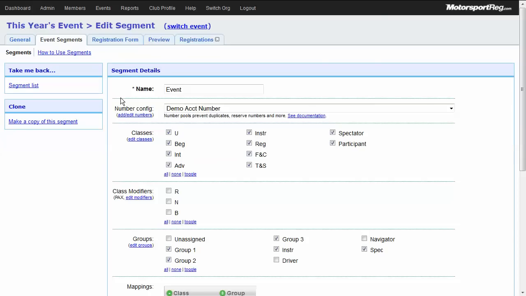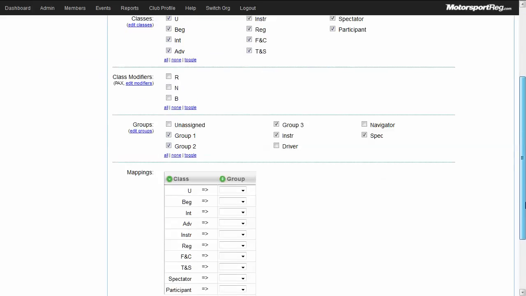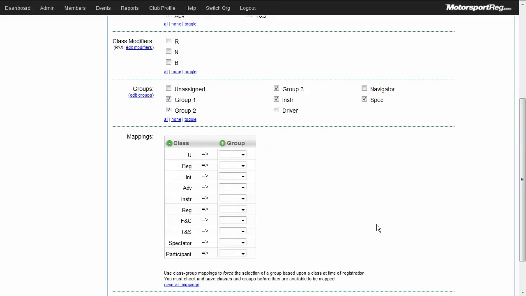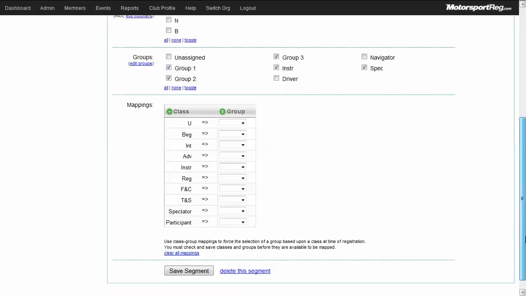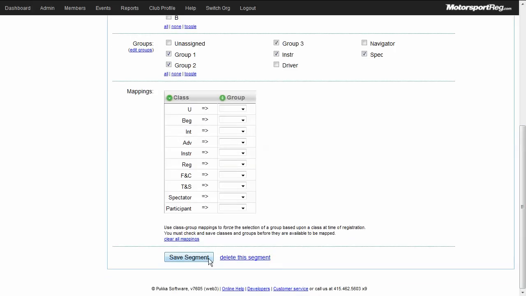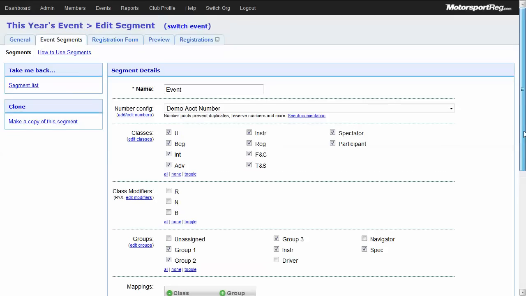Let's look at the data you'll need to update on a segment level. If you're using reserved or unique numbers, you'll want to update the number configuration. You'll also want to identify the classes, modifiers, and groups that you're using in this part of the event. And if you want to automatically assign classes to groups, you can use the mapping tool. When you're done, save your segment, and let's move on to the registration form.